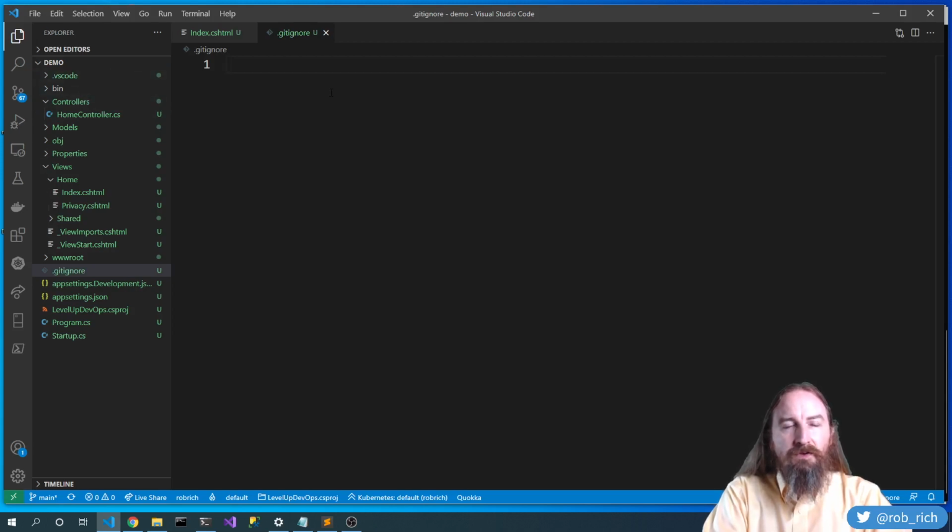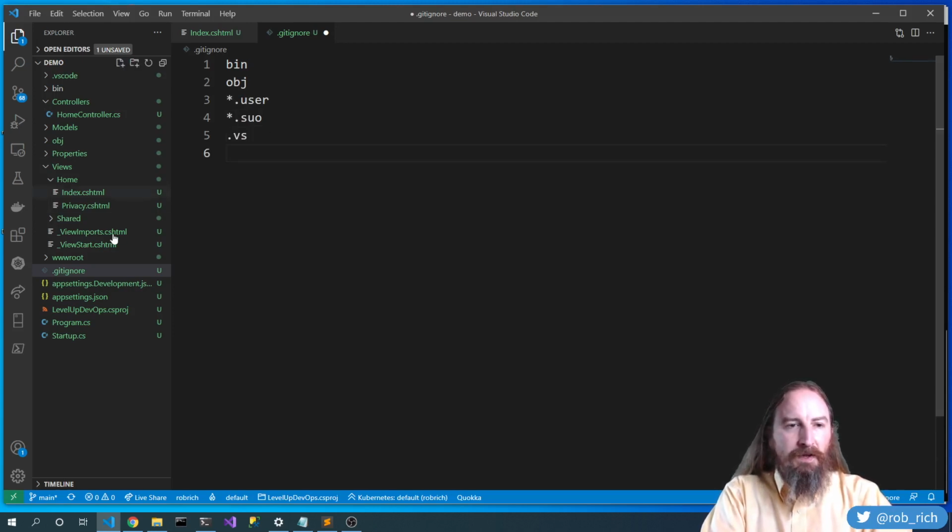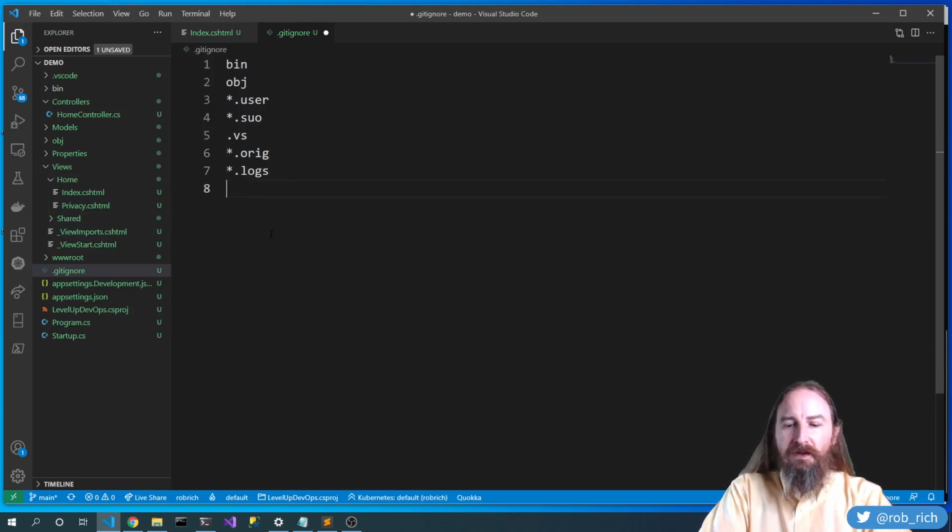Now, here in the gitignore file, our task is to identify all of the built files, all the user-specific files, and ignore them from our repository. So bin and obj, those are our built content, our user content, star.user, star.suo, and the .vs folder. And then we might choose to exclude star.orig or star.logs, any temp files. In this case, we don't have any, so we'll just leave that part out.